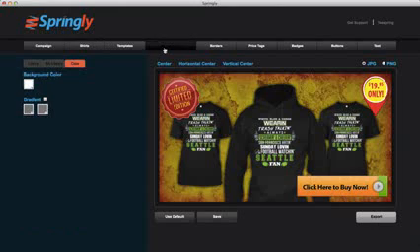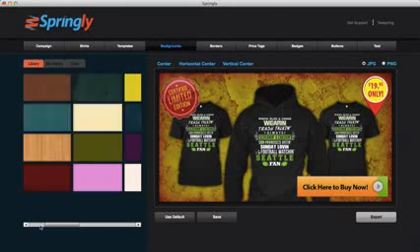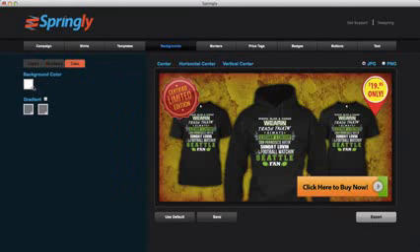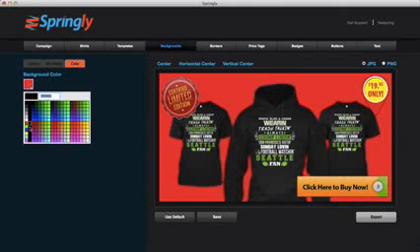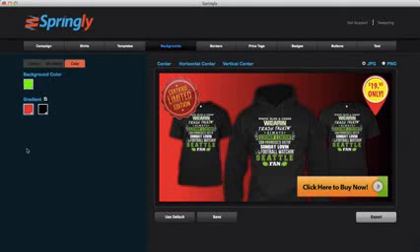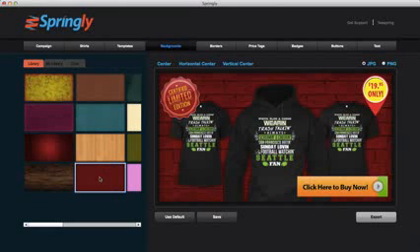I'm going to go over to the backgrounds, and I can select from one of the built-in backgrounds. There's quite a few in there. I can upload my own backgrounds that Springly will save for future use. I can use a solid color background. For example, I could go all red or all green maybe. Or I could use a gradient, and I could go from, say, red to black. For this example, I am going to go ahead and use a brick background. I just like that background.